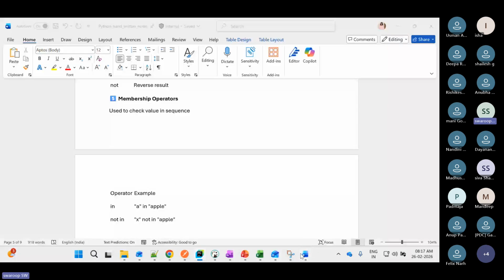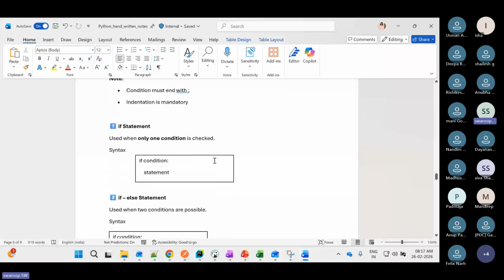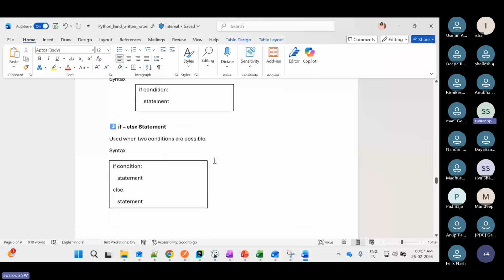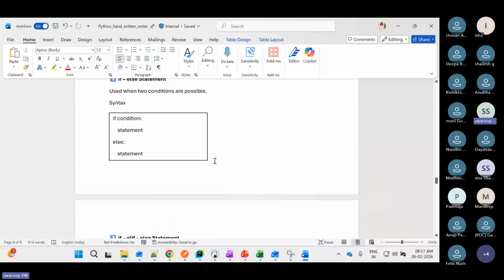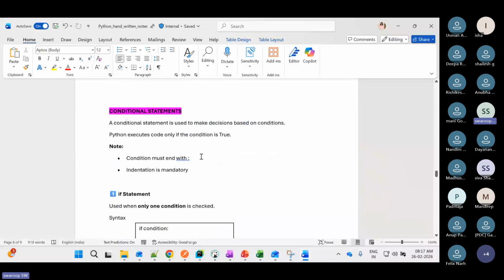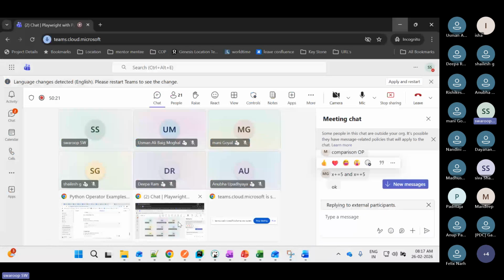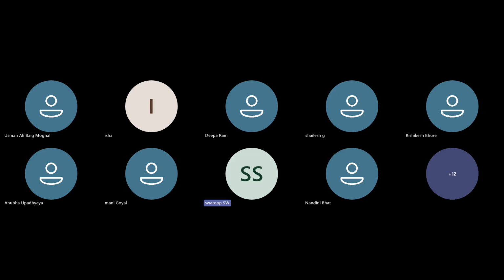Tomorrow we will see what conditional statements are, that is the if else statement, for loop, and those. If I take that now, it will take time, so we will have that as tomorrow's topic. If you have any doubts, we will discuss them now, or else we can wind up the class.